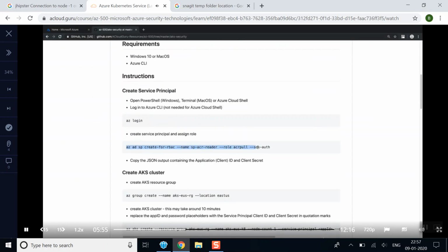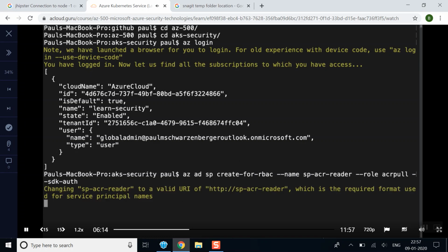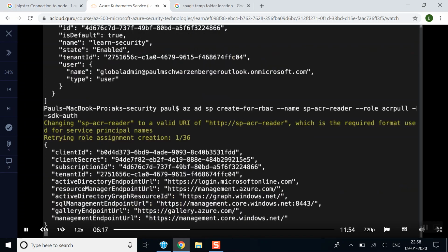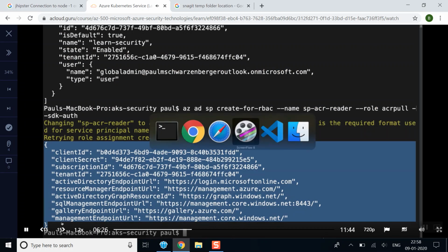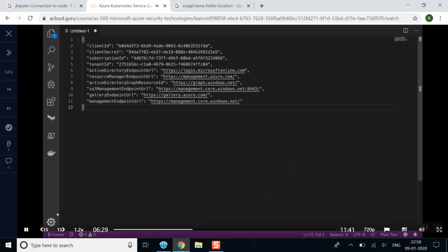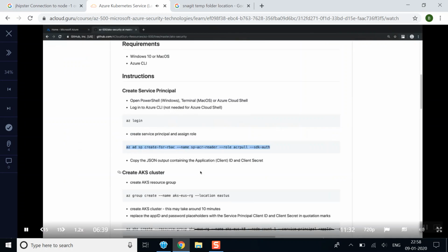Next, copy the command to create a service principal and assign role. Return to the terminal or PowerShell and enter the command. The service principal has been created. Copy the details and paste them into a text editor. Return to the browser.